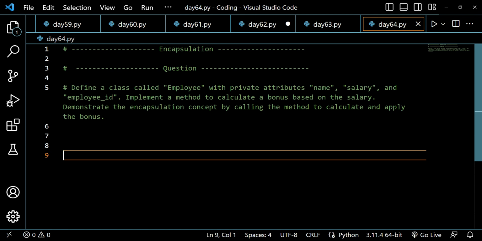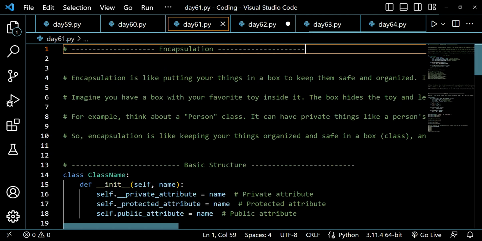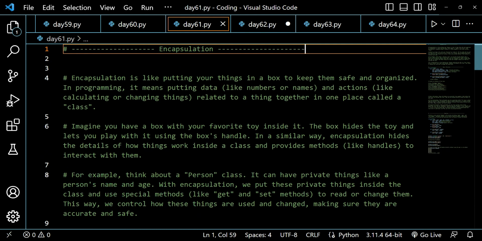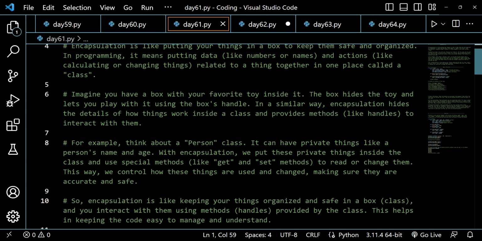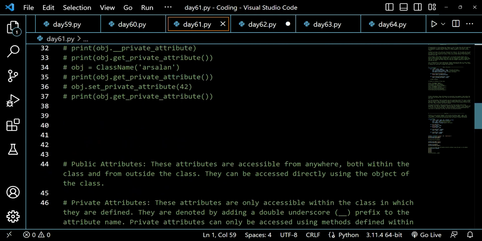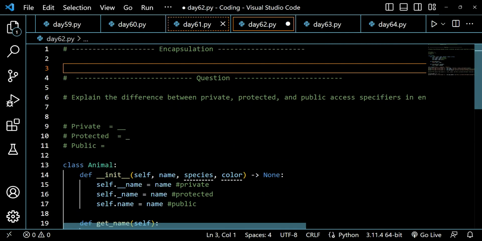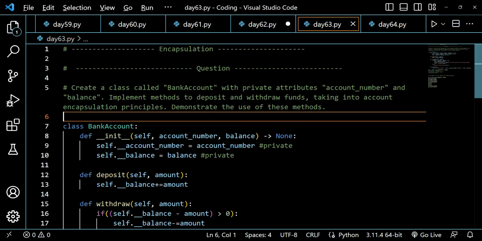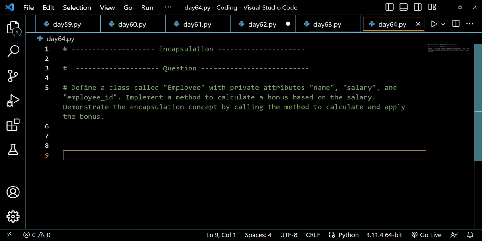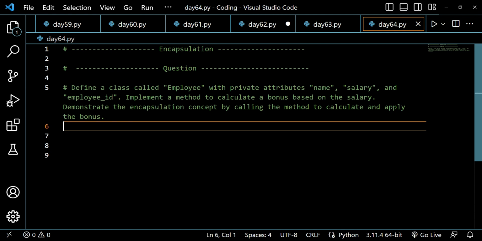So if you are very new to this encapsulation concept, you can start watching my tutorials from day 61 where I have introduced the concept from the very start, gave you the very basic structure of encapsulation, told you in very simple language what encapsulation is, and also did some questions based on it. So we have been doing questions on encapsulation from day 61, on day 62 we also did some questions, and we also did a question on day 63, and we have another question prepared for you on encapsulation on day 64. So let's start this question.